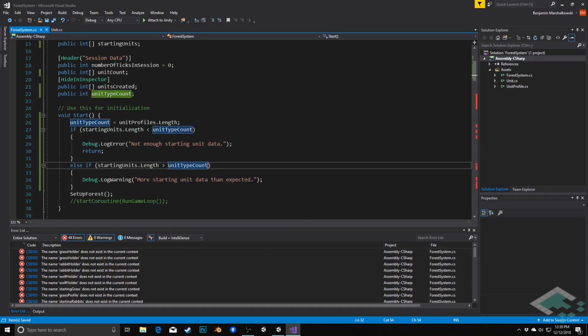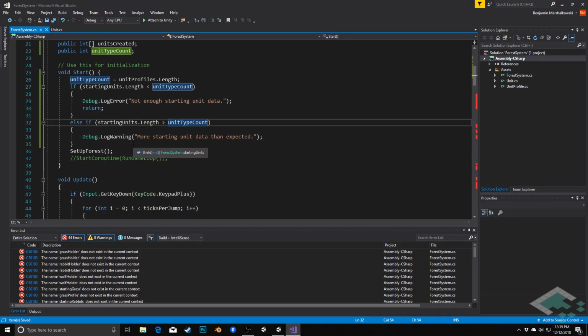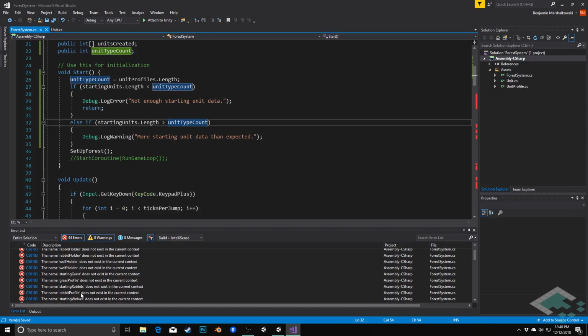And now anywhere where we need this information, we can simply get that one variable rather than having to call the length property and getting that from the array each time. Saves us a little bit of time, a little bit of processing power. Okay, so with that, now we can start going into our other methods and fixing some of these errors that we now have coming up here. Most of them being that a lot of the holders and profiles and stuff that we had named previously no longer exist.